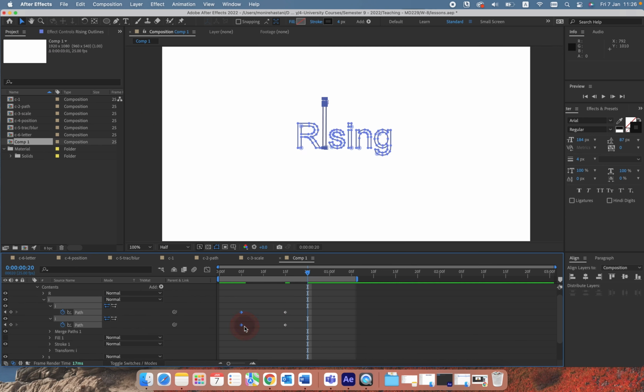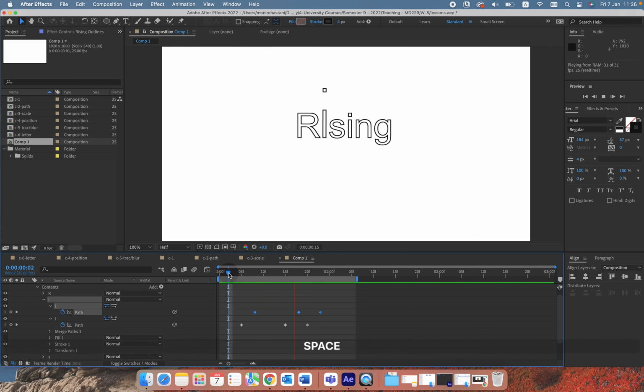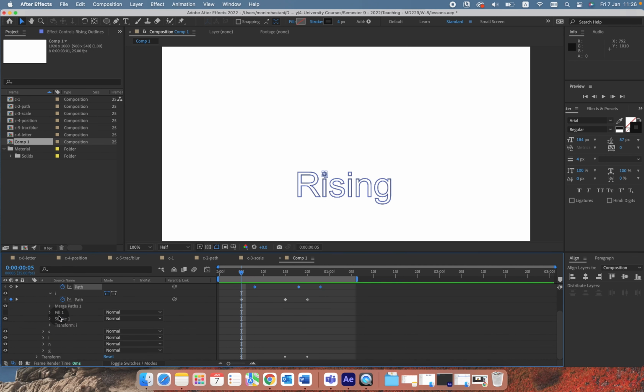I'm going to copy paste the first keyframe. Now my animation looks like this. And simply by offsetting the dot keyframe, I would have a little bit of follow through. I do the same thing for the second I.